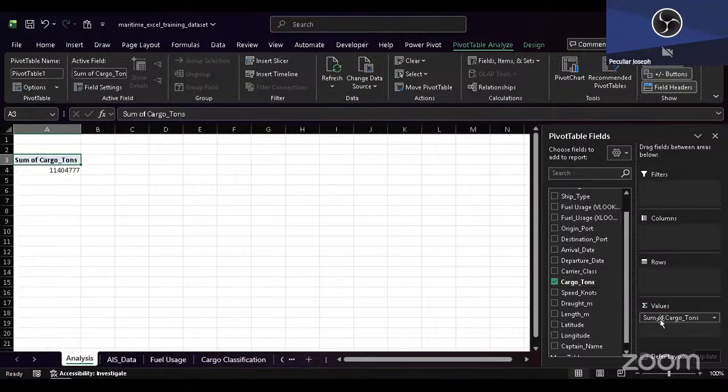I'm going to drag this cargo tons to values. The moment I drag it to these values here, you see what's happening? It automatically sums it for me as a table on its own.